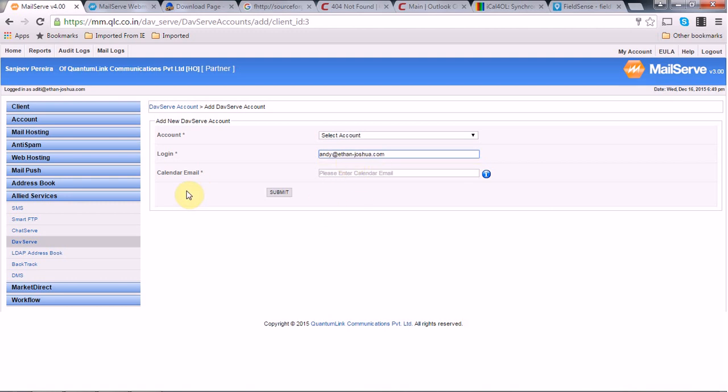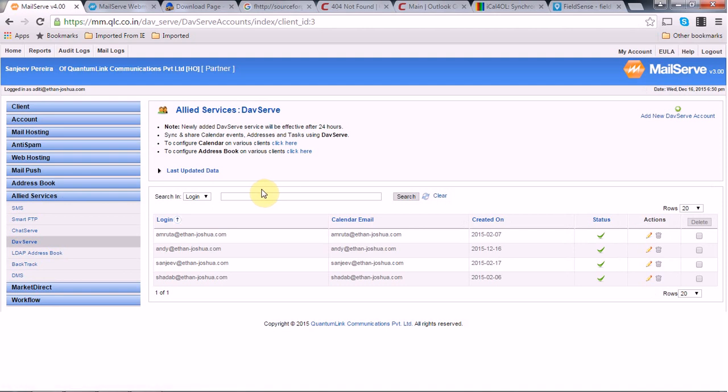right. Now here you have the calendar email. If you hover your mouse over here, it says the calendar event alerts and invitation will be sent on this email ID. So instead of this email ID, if you want to provide any other alternate email ID to whom the alerts of your calendar invitations shall go, then you have to put in the email ID over here. Once you are done, click on submit and this user hence gets the right to use your DevServe service. Now this is the only thing that you need to do from your panel.